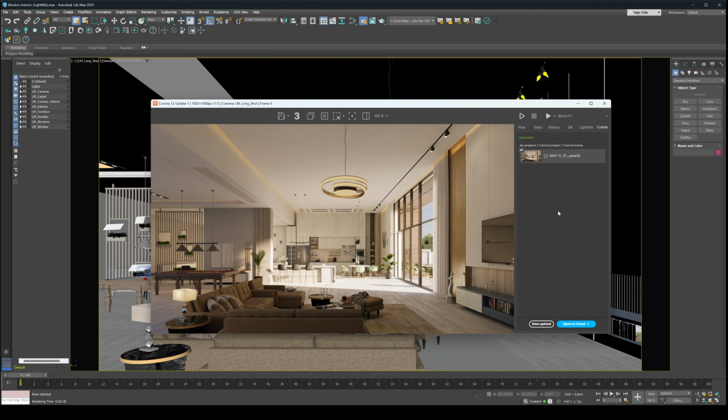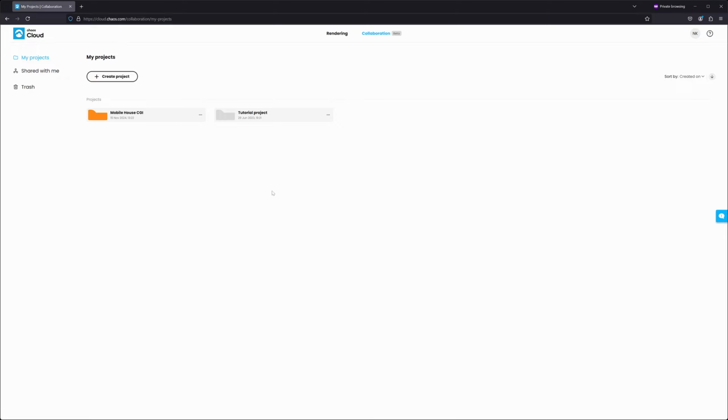And next thing you know, you can view this image on the cloud by clicking this Open in Cloud button right here. Or alternatively, you can also prepare a new file for upload. But, in our case here, we won't do that. We're happy with the image that we just uploaded. So we're just going to open up the entire setup in the cloud. Now, as soon as you do that, Chaos Cloud is going to open up in your web browser, much like it did for us here.